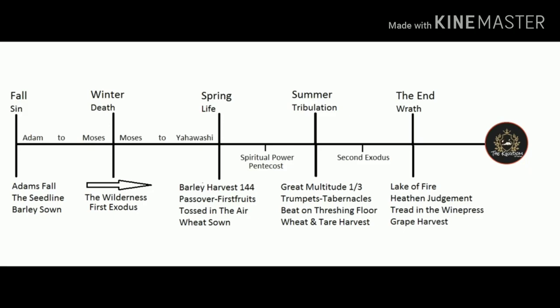And then you'll see also the second Exodus, which is indicated there between summer and the end, which is the wrath. And under the wrath, you have the lake of fire, the heathen judgment, the grapes being trodden in the winepress. This is the grape harvest. And then you have the kingdom. So this chart charts the entire process of fall, winter, spring, summer, and the end, which is the sin, the death, the life, the tribulation, and the wrath.